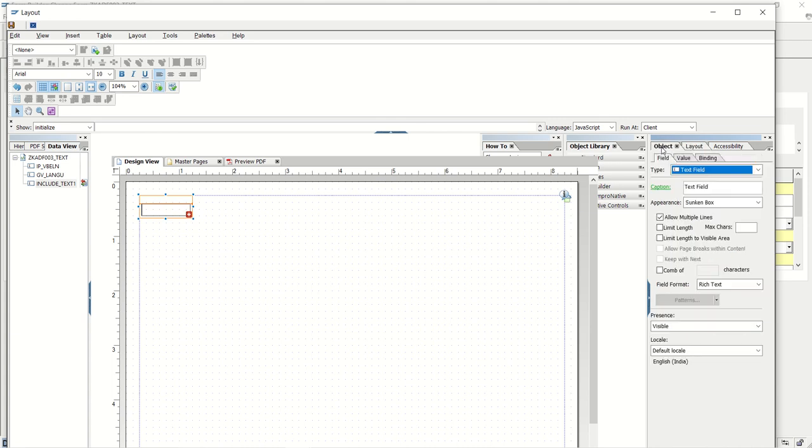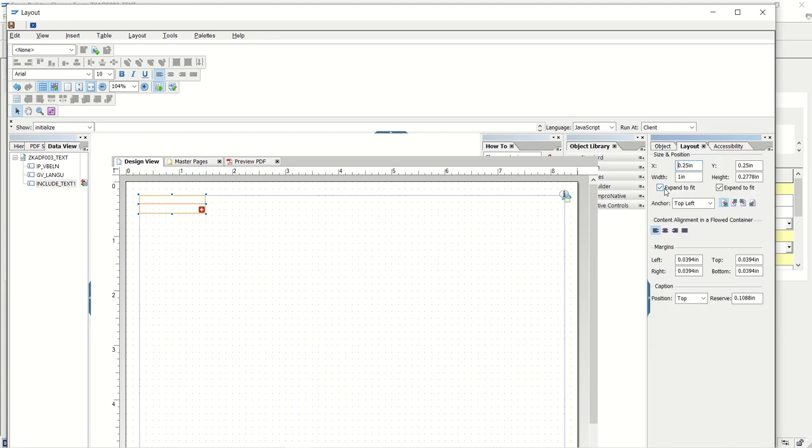Go back to object, and here if you want to rename, include text demo, and if you don't want this box, just select none. Fine. So what we have done, first we drag and drop the include text from here to here, then we play with the layout. We selected expand to fit both in the height and width level.